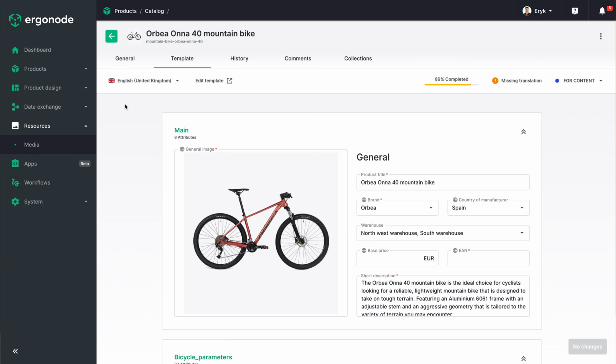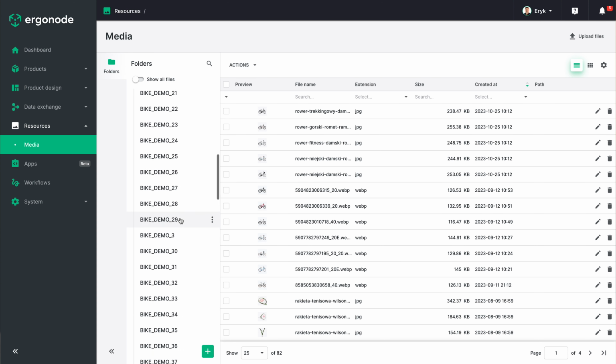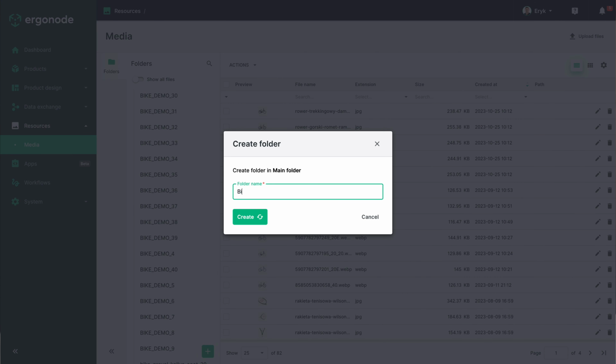The last new feature I want to show you today is subfolders in Multimedia. From now on, you can freely shape the structure of folders. This feature gives you full control over multimedia management in Ergonode. To create a subfolder, just go to the folder menu and create a folder. Enter your name and you're done.